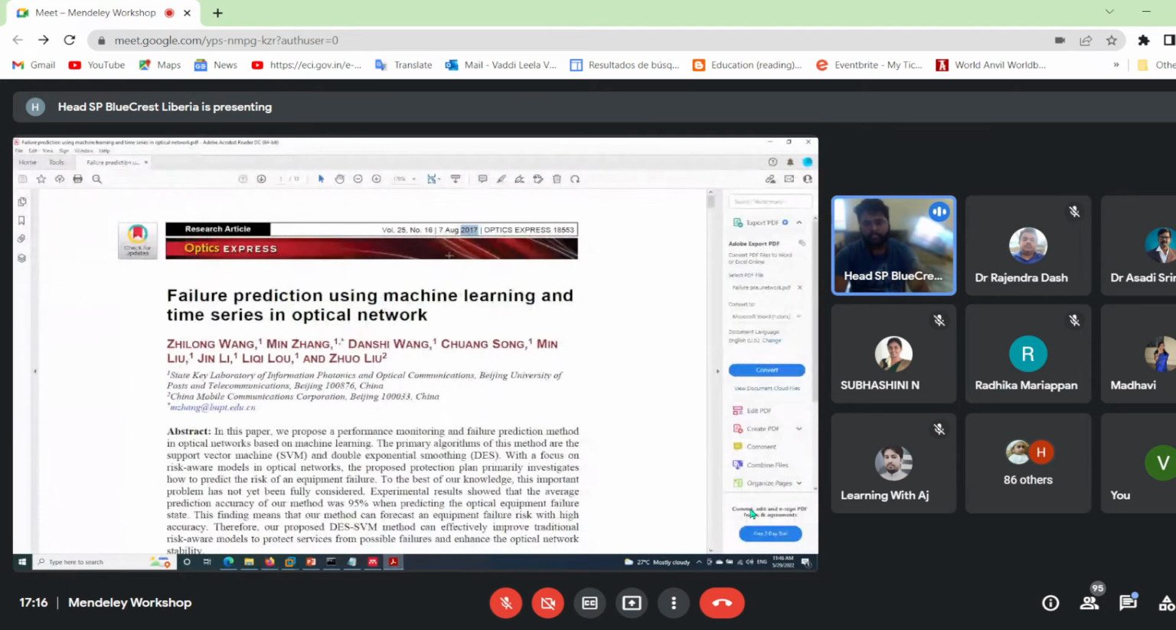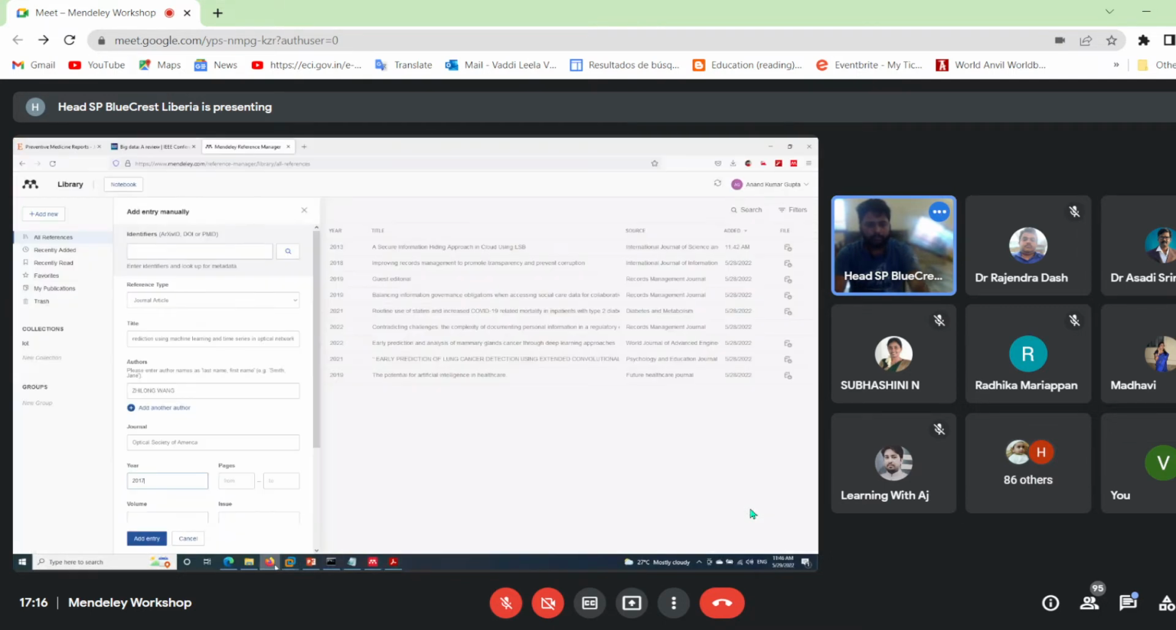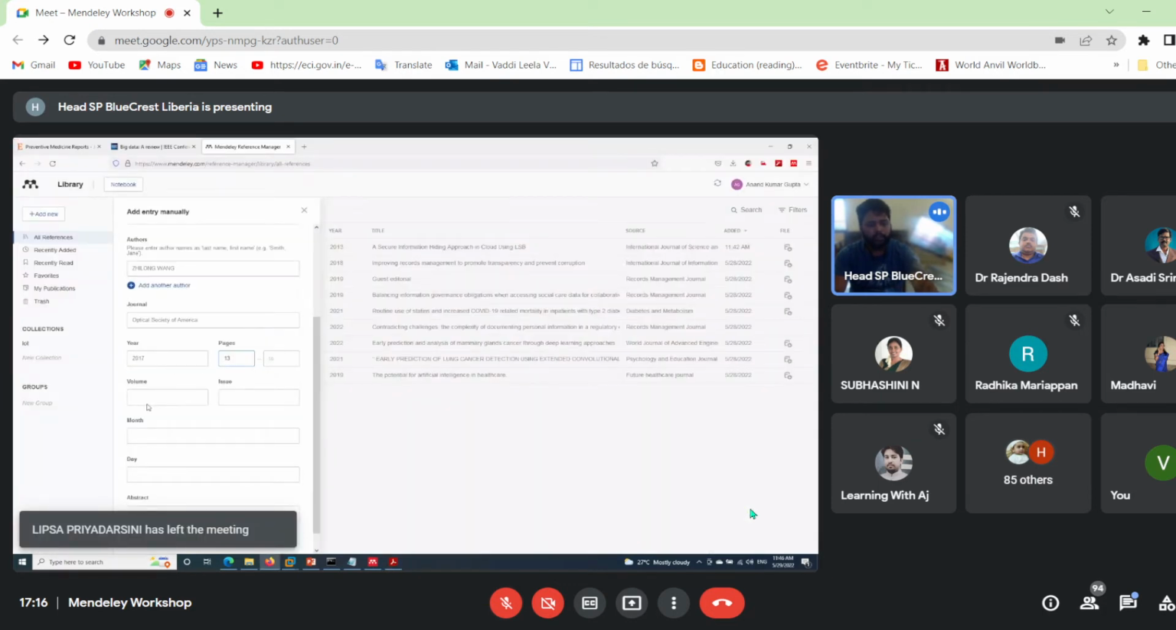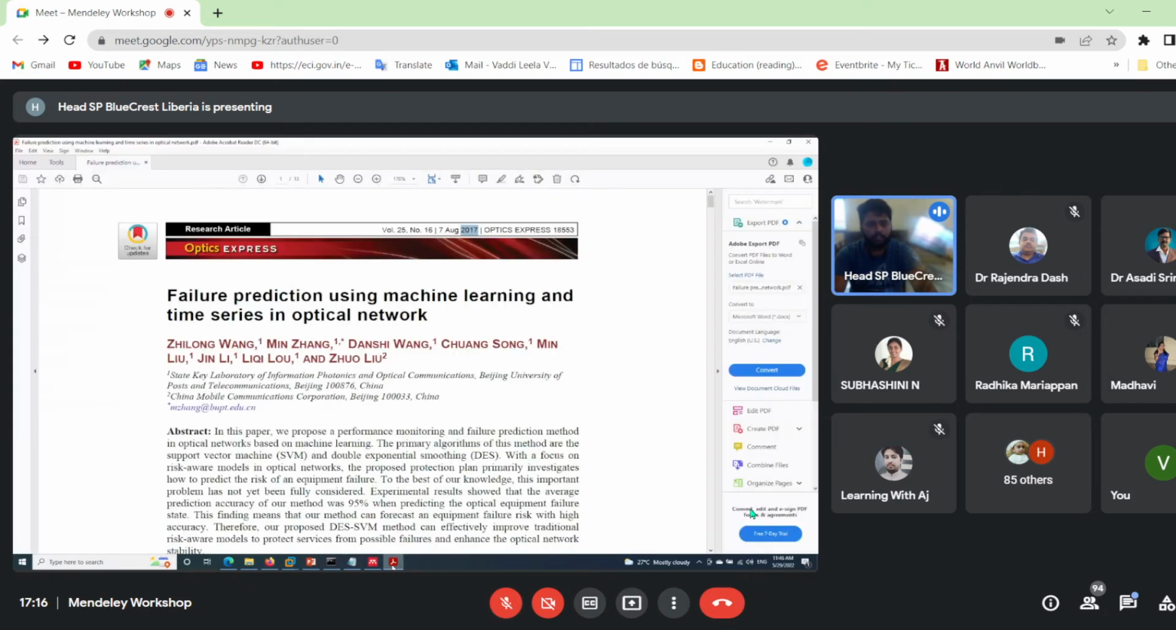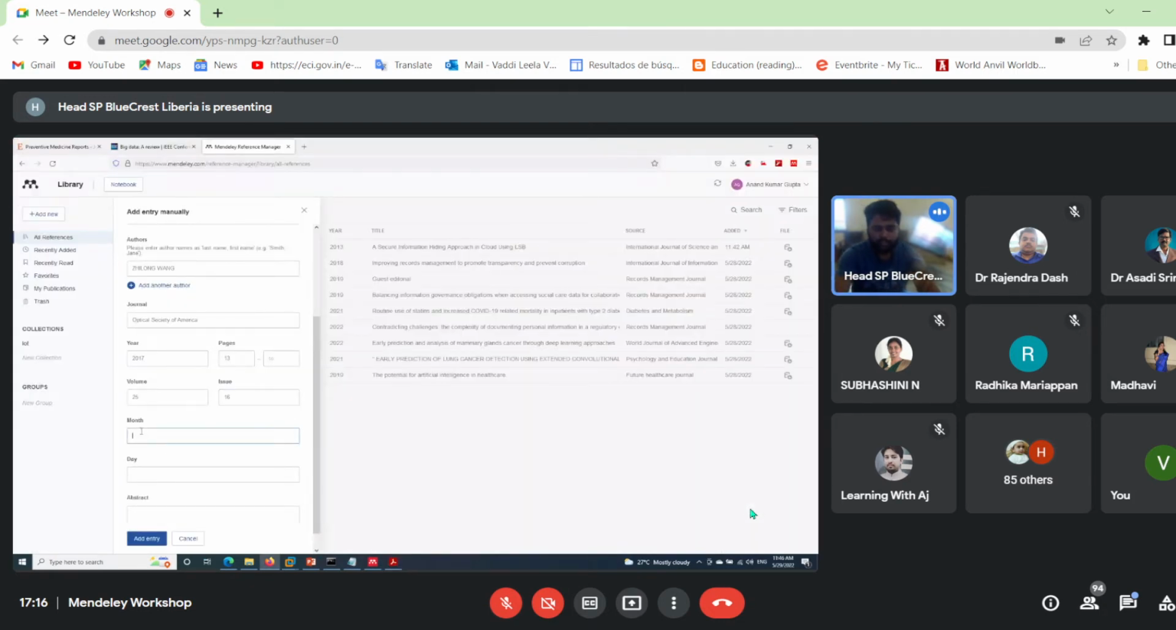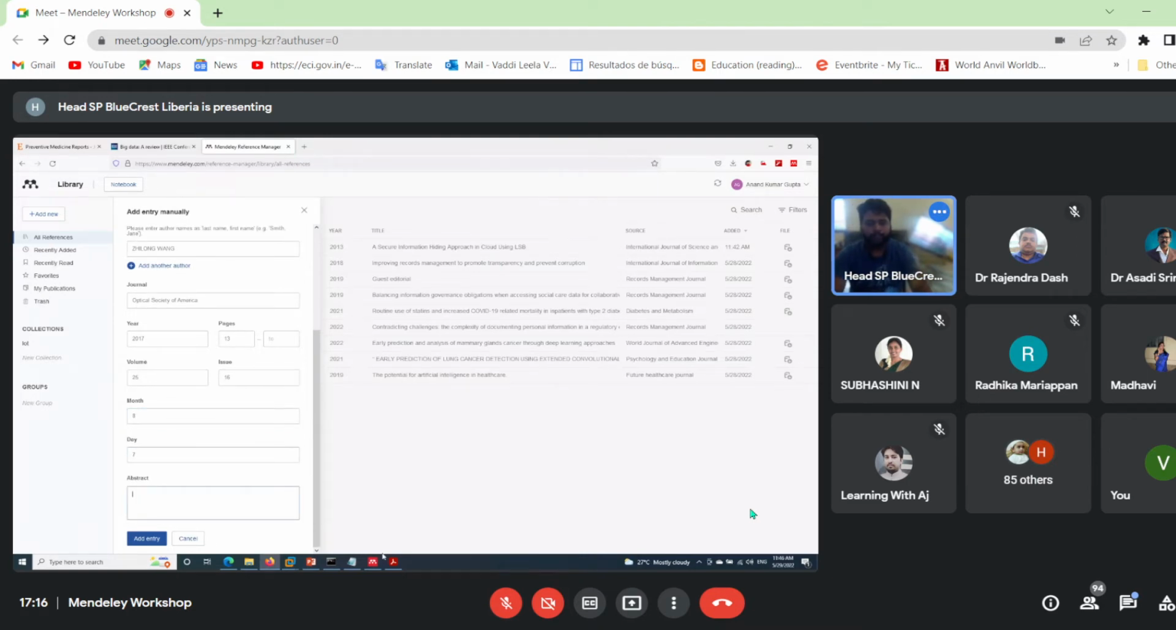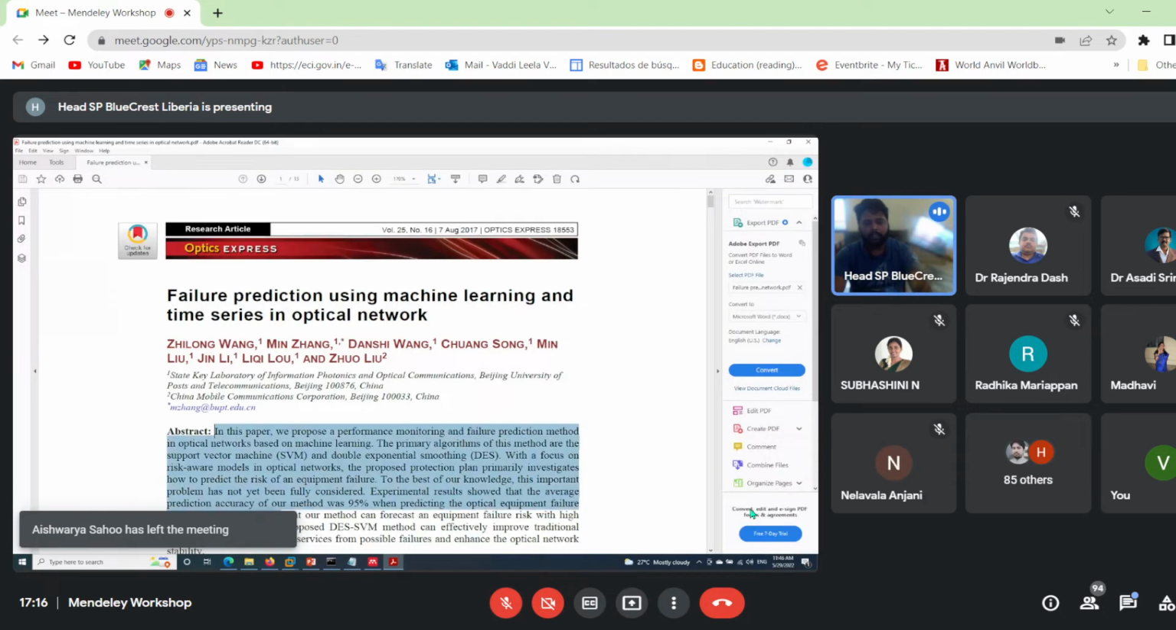Number of pages and volume number. So we can see 13 pages, volume number 25. I hope I'm right. Yeah, 13. Then volume number 25. Issue is 16. Then 7th August, so we can type August and 7. Then after, we have to copy the abstract. So just copy the abstract.